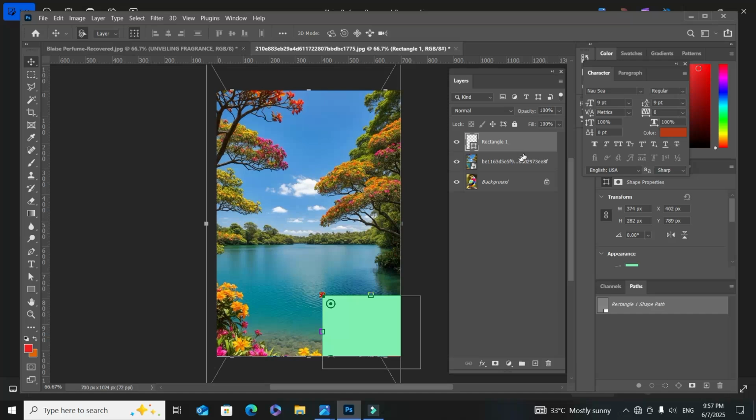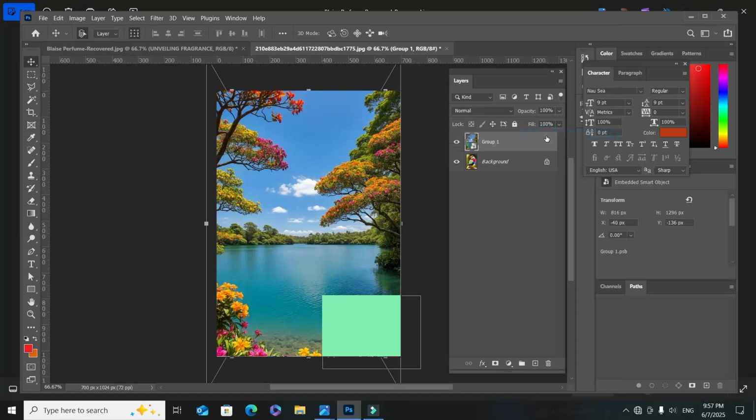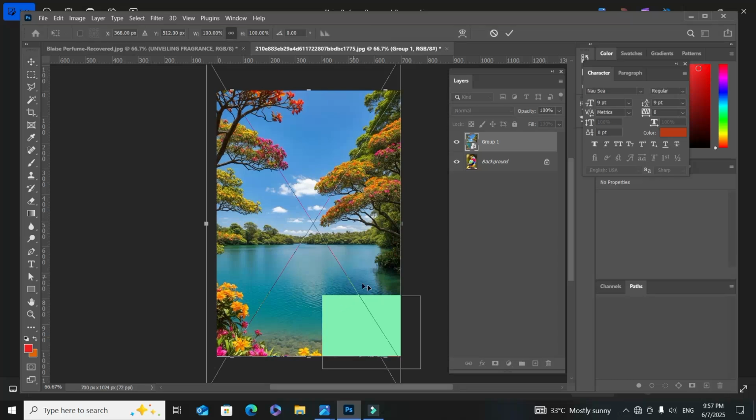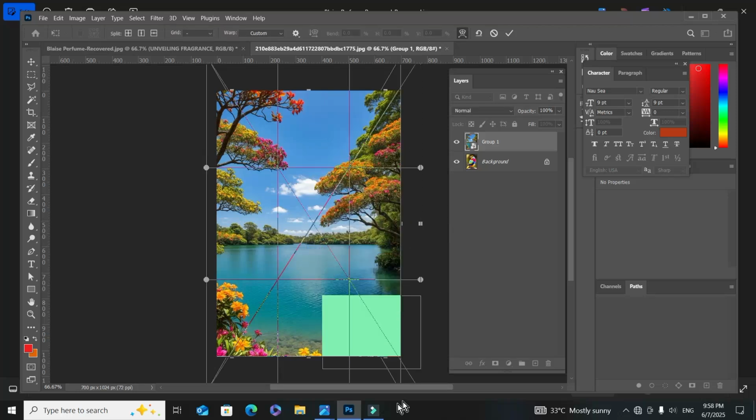I'm going to group this and this by doing what we did in our first tutorial, by holding Command or Control on our keyboard and selecting the two of these and then grouping them. After grouping them, we right click and convert to smart object. After converting, we know that this rectangle here and this picture here are now joined together. So we hit Control T or Command T on our keyboard and then right click and select warp, and then here is where the effect comes.